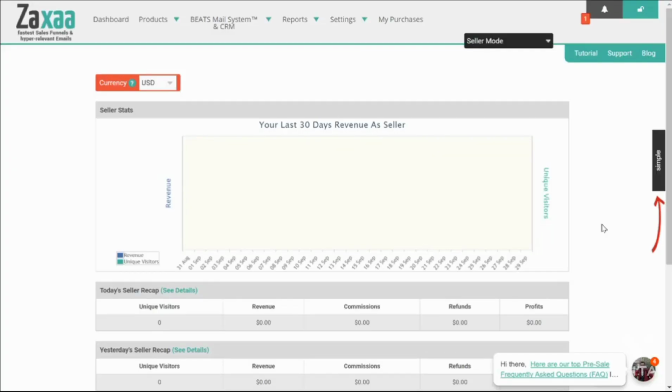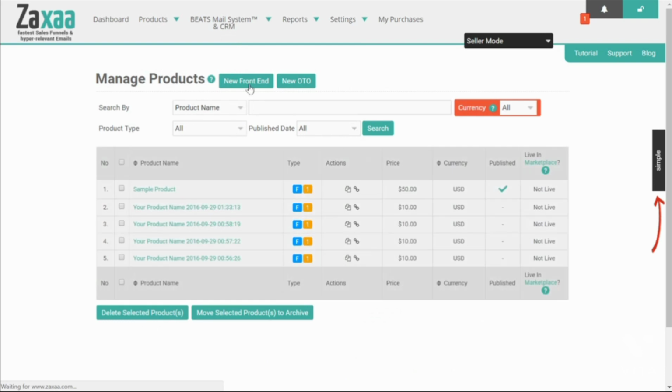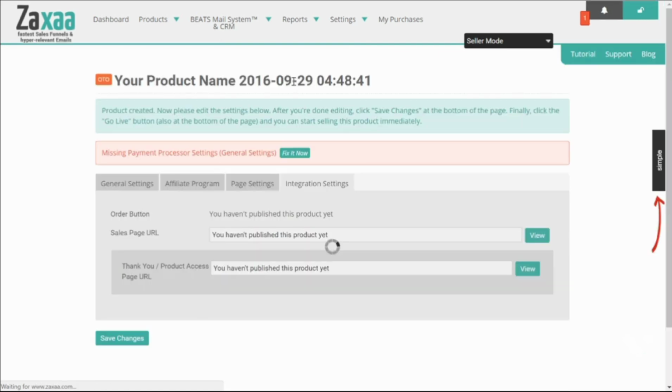To create a sales funnel, you need to create a one-time offer product and attach it to your front-end product. At your main page, go to the Products tab up here and click on Manage. Then click on Add New OTO, which stands for One-Time Offer. You will arrive on this page where you key in your product's details.